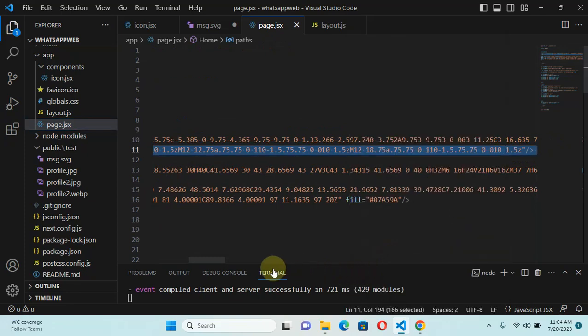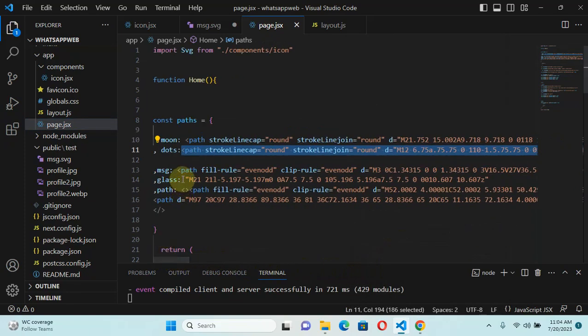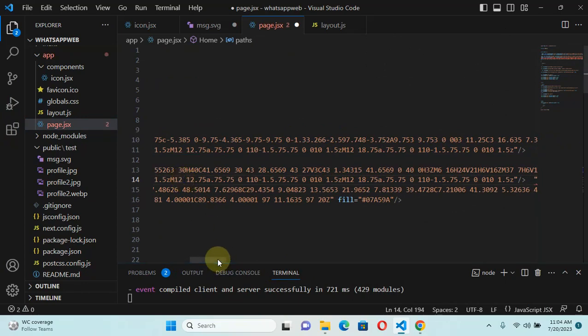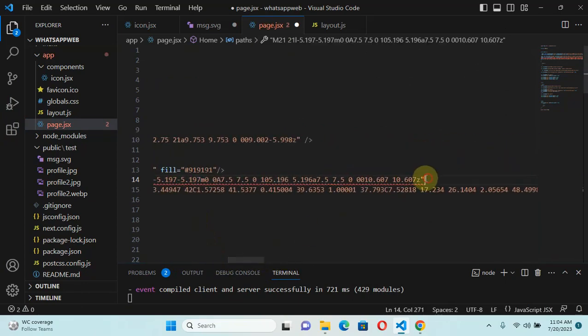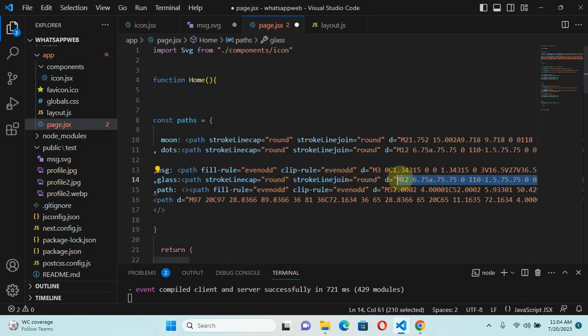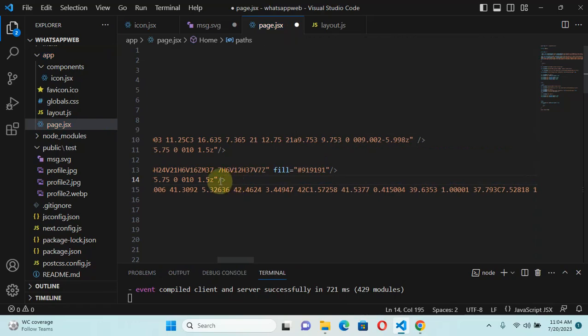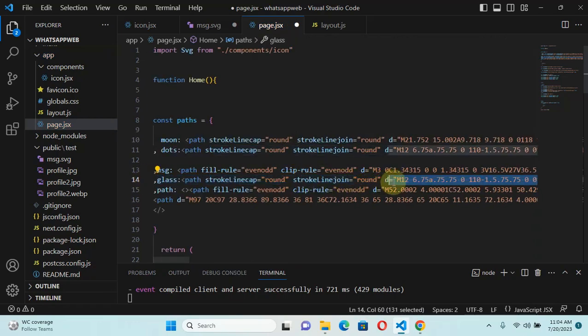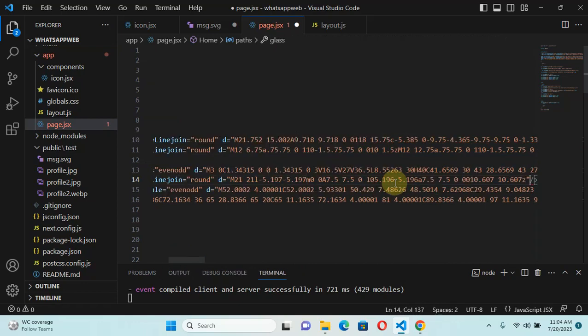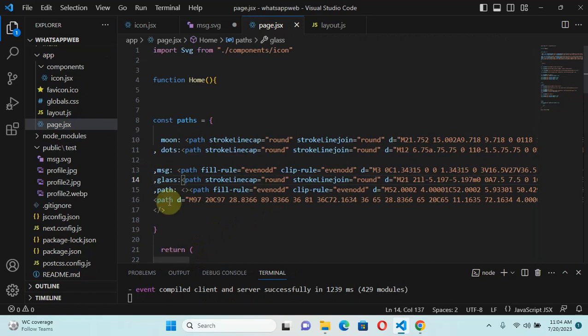Copy. Paste here on the glass, and then copy the path. This path for the glass, until where? Until here, and then replace it here. Okay, done with the glass. And what else? The path, I don't think we need this one. This was just a test and experiment.